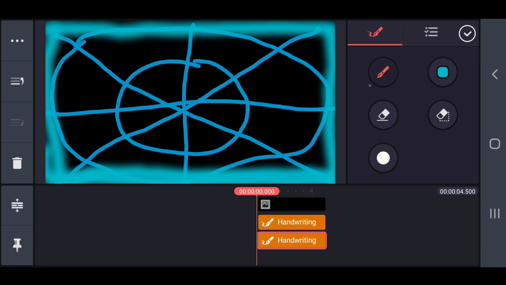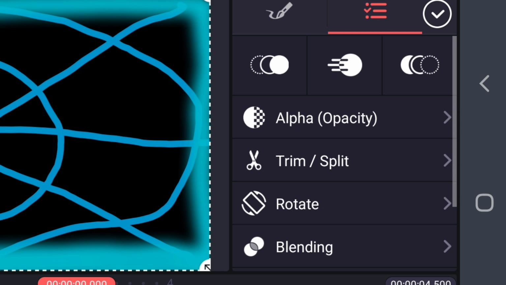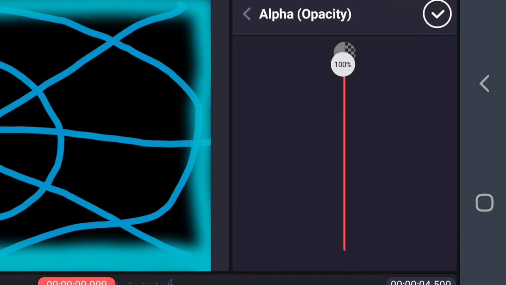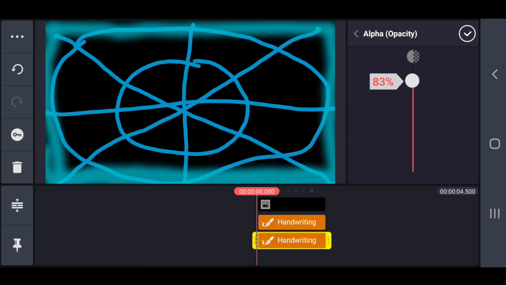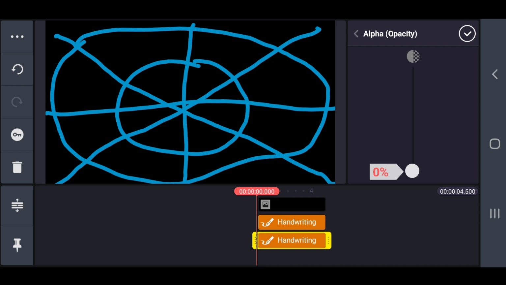I think that's nice. Now, I don't want to overshadow the first layer. I could have drawn the first layer second. But you know what? I'm going to just do this. I can go over here, hit alpha right here, and then dim this down. Look at that. You can dim it almost completely gone.